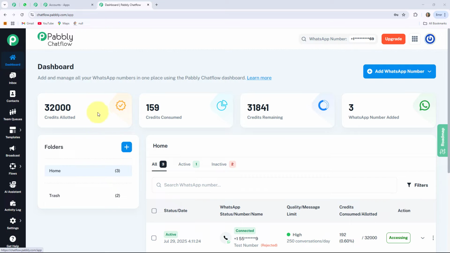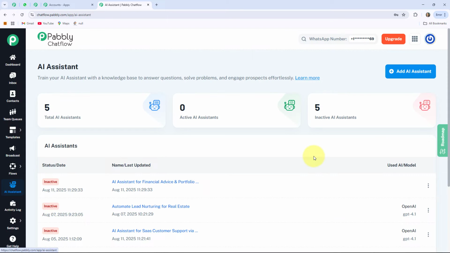As we are creating an AI assistant, I am clicking on this AI assistant option. This is the page where you can create your AI assistant, and where you can train your AI assistant with a knowledge base to answer common questions. As we are creating a new AI assistant, I am clicking on this plus Add AI Assistant button.